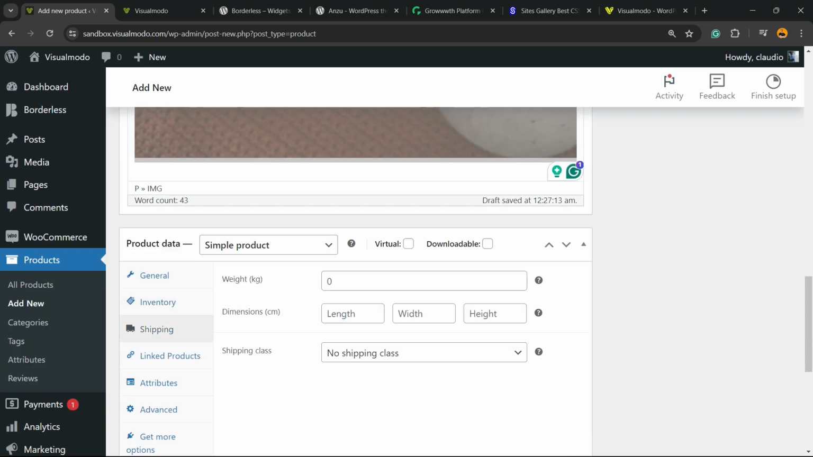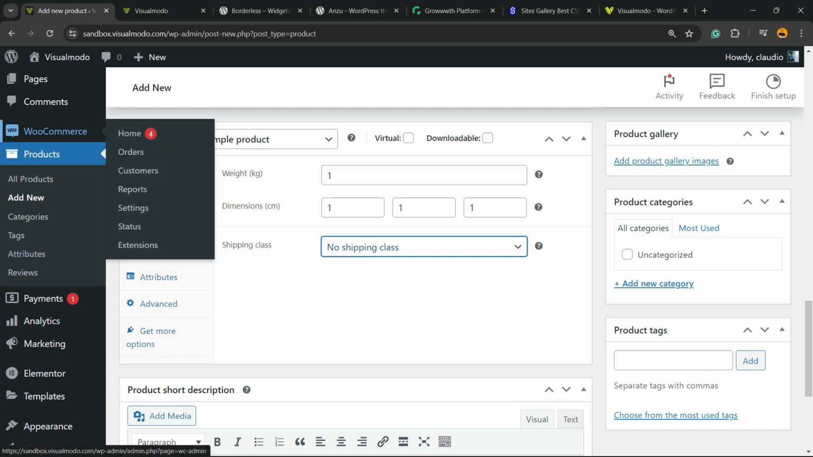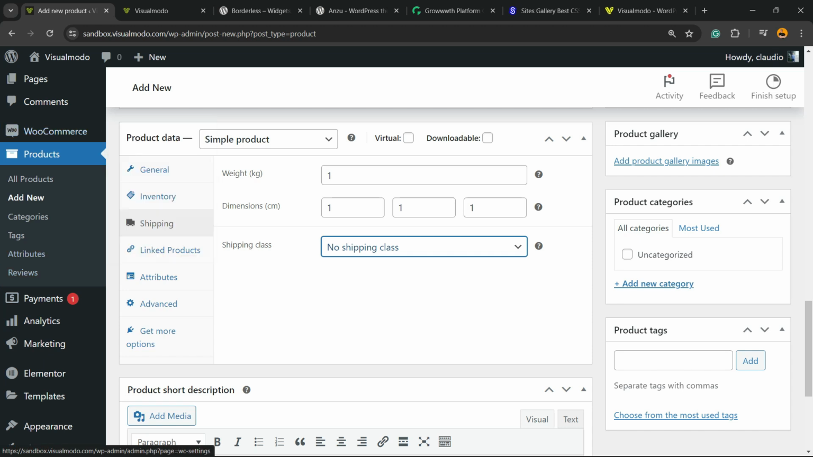Now let's explore the shipping. This is a very important part, okay? You need to enter the product weight and dimensions, and the shipping class, okay? This can be set later in your WooCommerce settings, still on the WordPress left sidebar menu, under the WooCommerce settings submenu, okay?